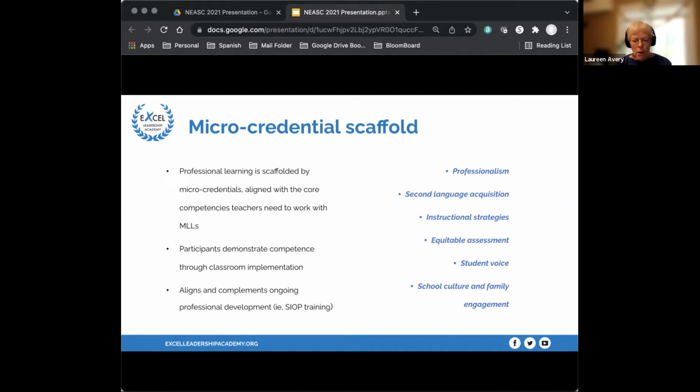Participants, everyone in the program, the micro-credentials are all competency-based. I know that you all know what that means, but all of this work is done through implementing things in your classrooms with your students, not about lectures or reading or sit and get professional development. This is learning by doing.